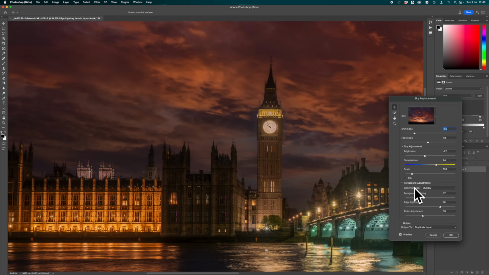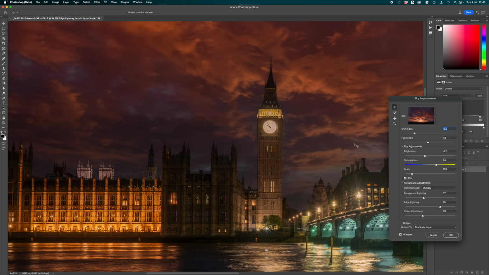Then you end up with a flip tick mark. You can move it from left to right. That works quite well. And then you have this lighting mode. Well, this deals with how the two layers interact with each other. You can see here, I go to screen and you get the halo effect. So I'm going to go to multiply, and we're going to stick with that.